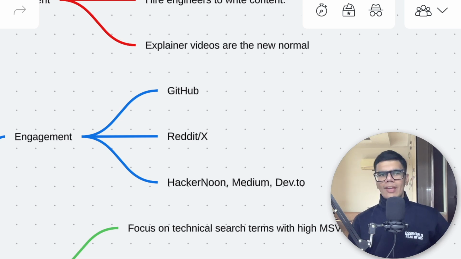The next comes engagement. So you need to be where developers are. Understand that they're not scrolling Instagram and Snapchat all day. They're definitely not reading the thought leadership articles on LinkedIn. So you need to meet them where they usually exist, right? Where they hang out. They are there on your GitHub repository.